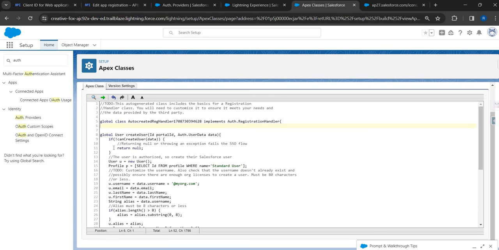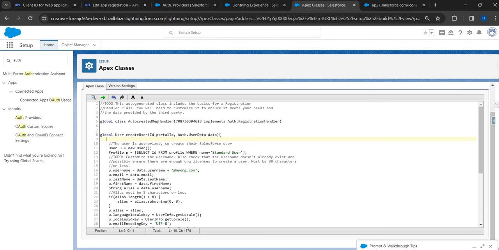Let me just remove this as well. Okay, I can use this particular code to create a user. In this case, it's straightforward. I'm going to try to create a user of type Salesforce standard user. So this is the user that I want to create. And when I create, I want to give the username.